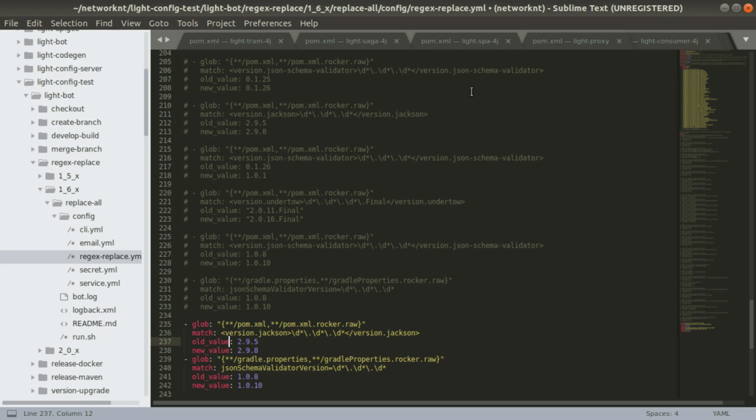So let's update from 2.9.8 to 2.9.9, and here we need to change the JSON version to 2.9.9.